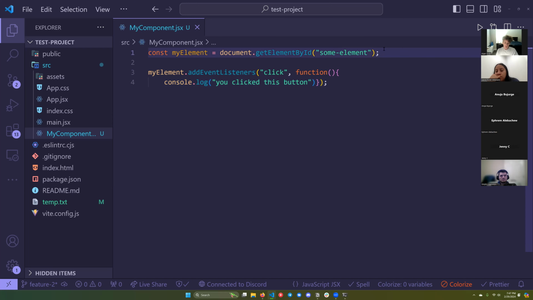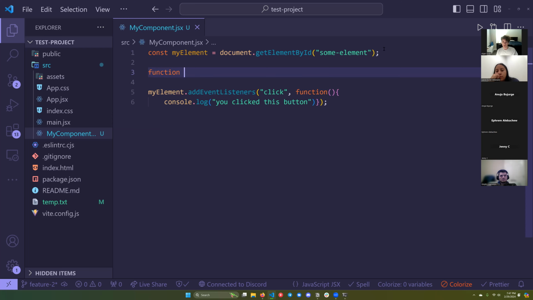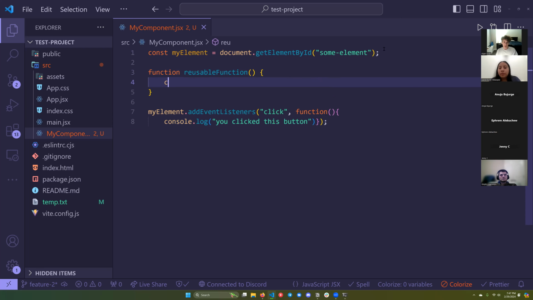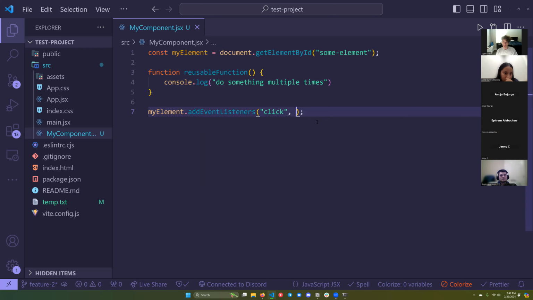And we could also declare a function at the highest level so that we could use it a bunch of times. Maybe this is a reusable function. console.log, do something multiple times. So this is a function maybe we call from several different places. And we could also specify the name of the function here and give it a reference to that function that already exists. This is also fine. Lots of ways of doing the same thing.